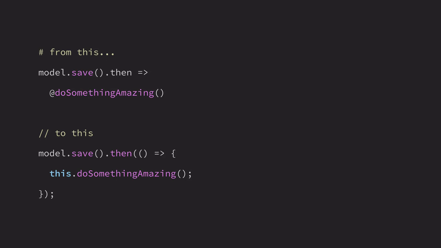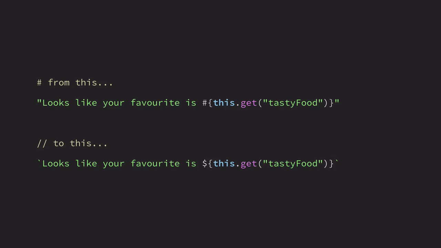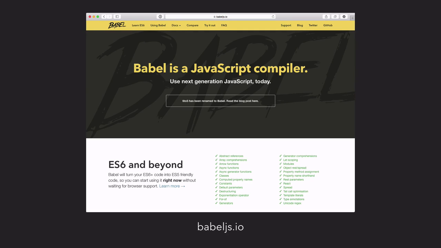You actually do need to have those method parentheses at the front there, unfortunately. You've also got string interpolation. In ES6, they're called template strings. All you've got to do is replace those double quotes with backticks and swap out your hash for a dollar sign, and you've got string interpolation. Awesome. There is a ton more to ES6 that does not even count as making a scratch on the surface.